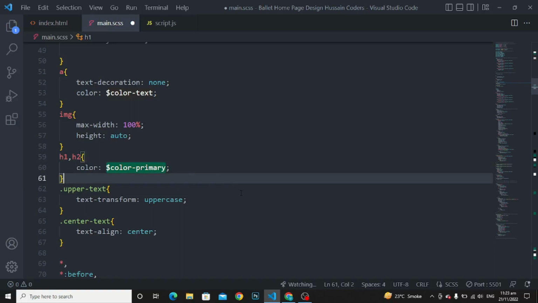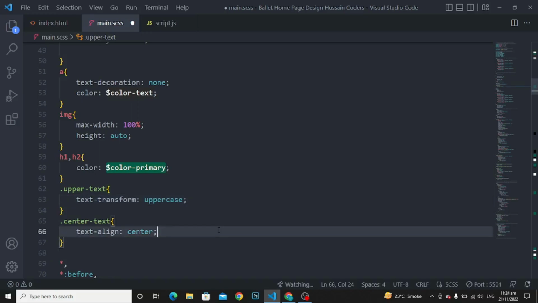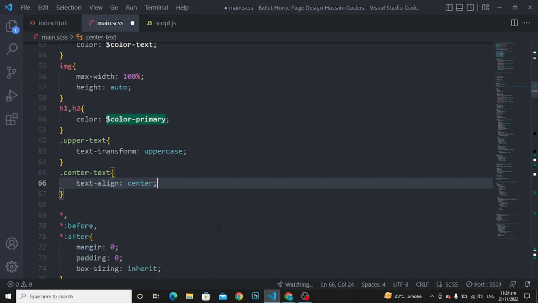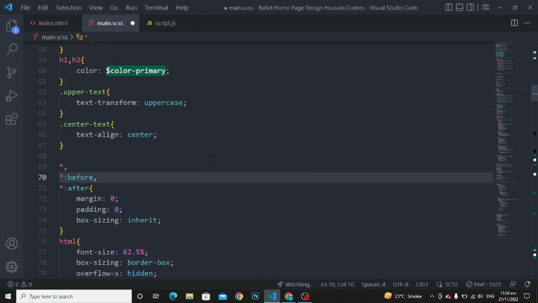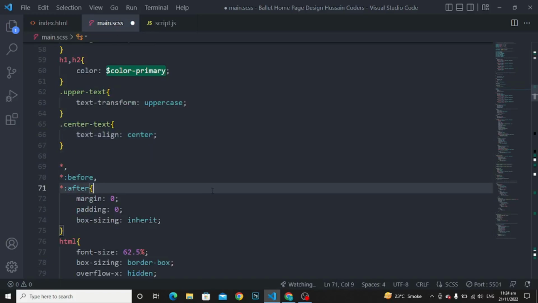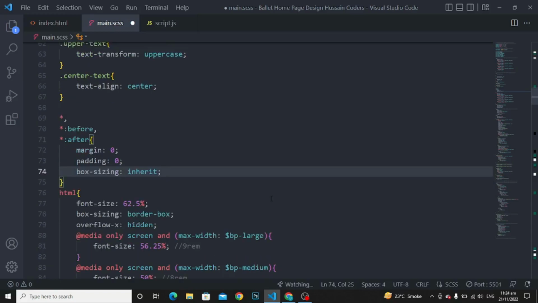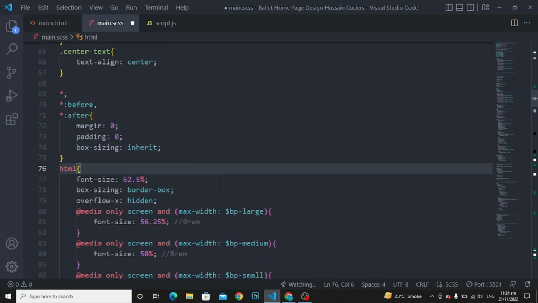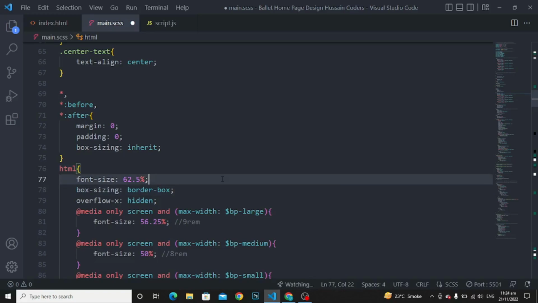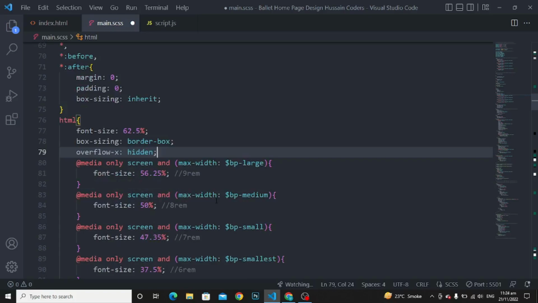The color is color primary. For the upper text, text transform to uppercase, and to center our content, text align to center. And this is the basics: all before and all after, margin to 0, padding to 0, and inherit box sizing to inherit. Then the HTML font size to 62.5%, box sizing to border box, and overflow X to hidden.